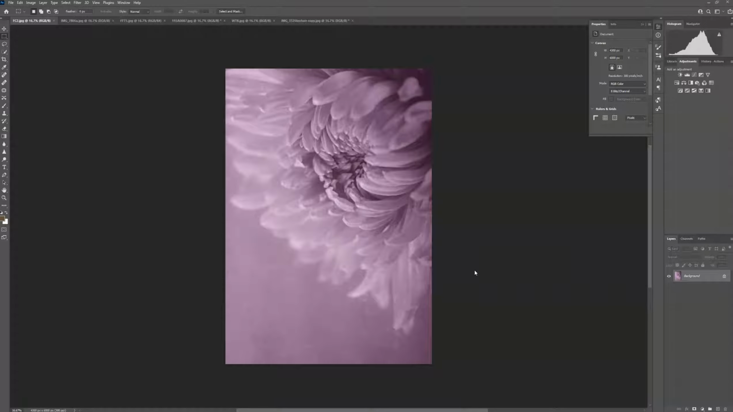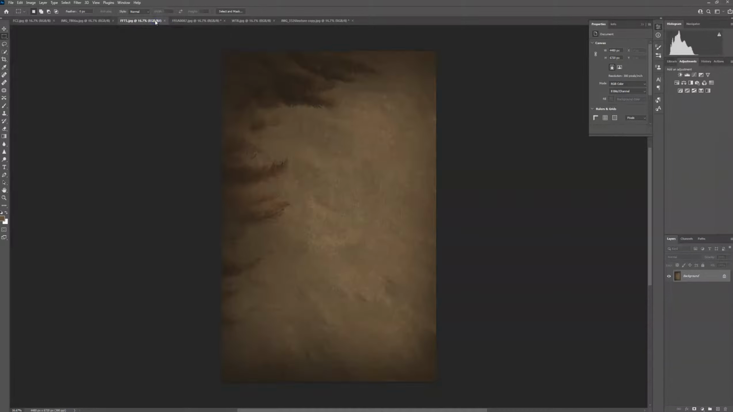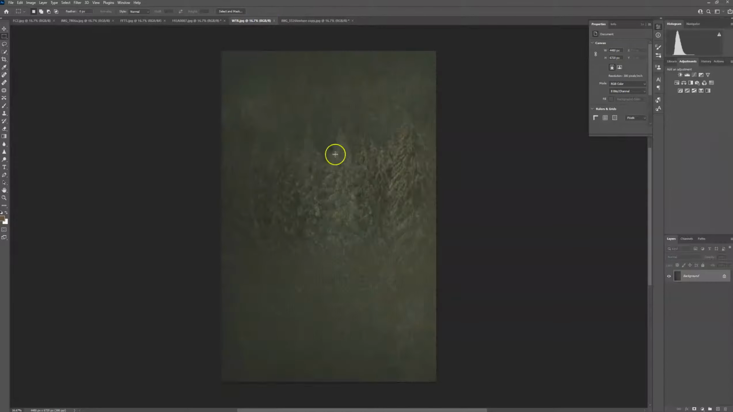I'm going to show you a tutorial today on how to use my floral texture / digital background overlays in Photoshop. I'm going to do a few different ones. This is from my first collection. This is from my fall collection, and this one is from my winter collection.